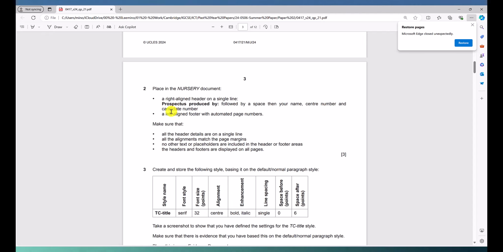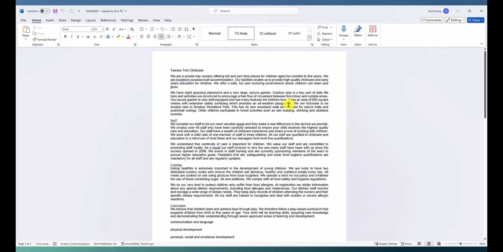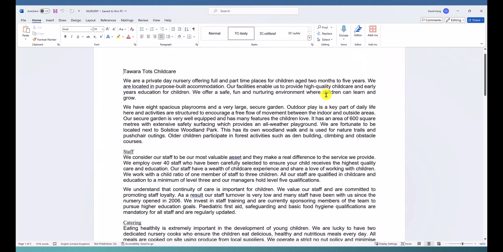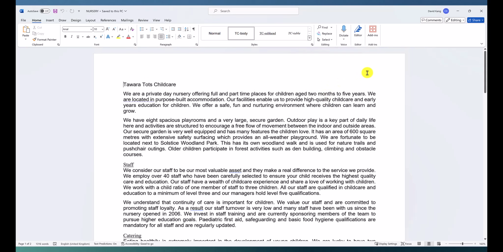So we are going to make sure that we create a right-aligned header on a single line. All right, right align header, I'm just going to highlight this so that it's in importance. And we're going to go back to this document that we have here. I'm going to zoom in a little bit so you guys can see clearly as you watch this video.